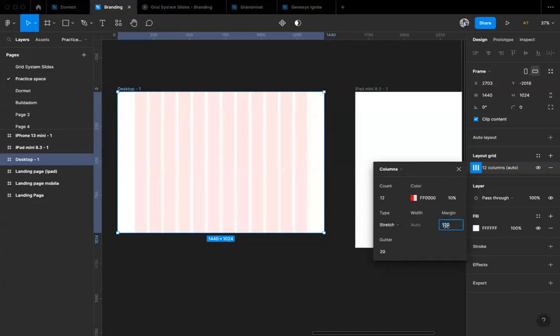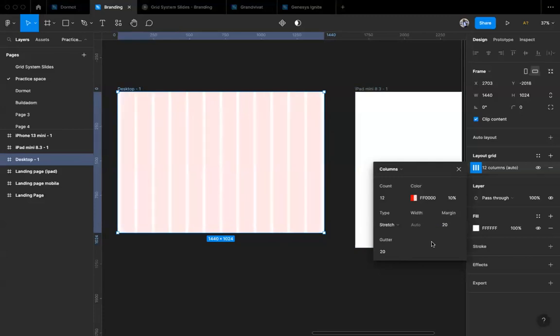I can reduce it to 100. I can even make it 20. But for desktop, 20 is too small because it's a very large screen, and this 20 will make the contents hit the edge of the screen. So let's just leave it at 100.